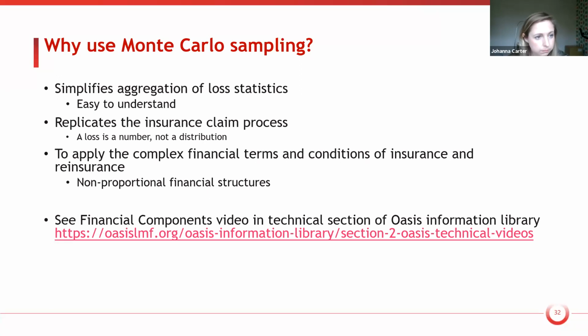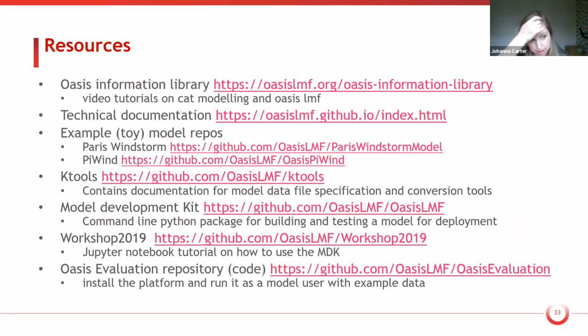So we're nearly finished, and this is all of the links that I mentioned, the resources. The Oasis information library is something we released early this year. It's lots of video tutorials on cat modeling and various perils, on Oasis, on how to install Oasis and all sorts. So that's a good high-level resource. The technical documentation is the second point. That will very soon include the new key service logic template approach that we've developed.